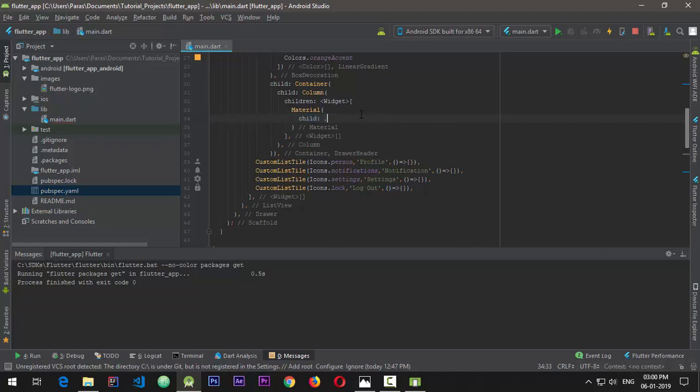and here now I can use, I'll just uncomment the child, and for the child I'll be adding new Image.asset, and for the first argument I'll be adding the path, that is images/flutter-logo.png, and for the width I'll be giving 100, and for the height I'll be giving 100.